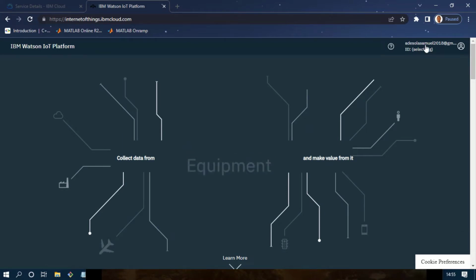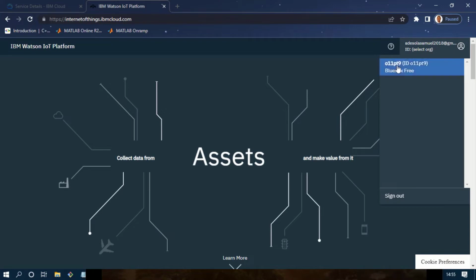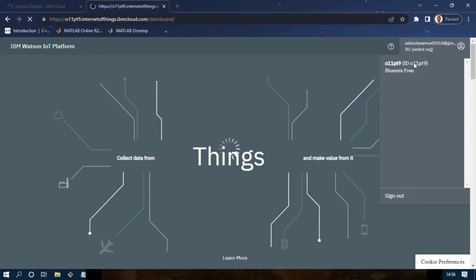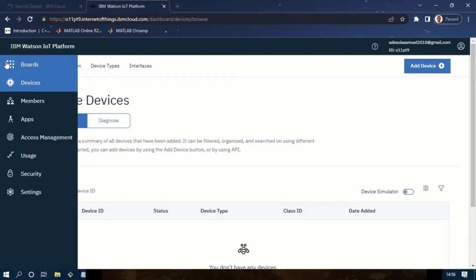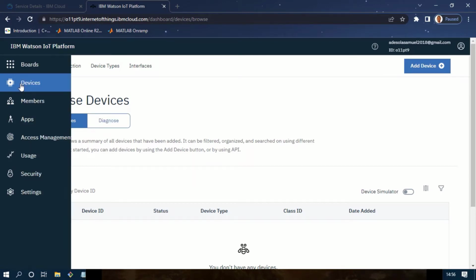To access the Watson IoT platform dashboard, you click on the top right-hand corner, where your identity is displayed, your username and also the org. I'm going to click on this, which is my organization, and it's going to load the Watson IoT platform's dashboard. So here we are in the Watson IoT platform. On the left-hand side, we have the options: board, devices, members, apps, usage, security, and so on. The first thing we want to do is to create a device type.